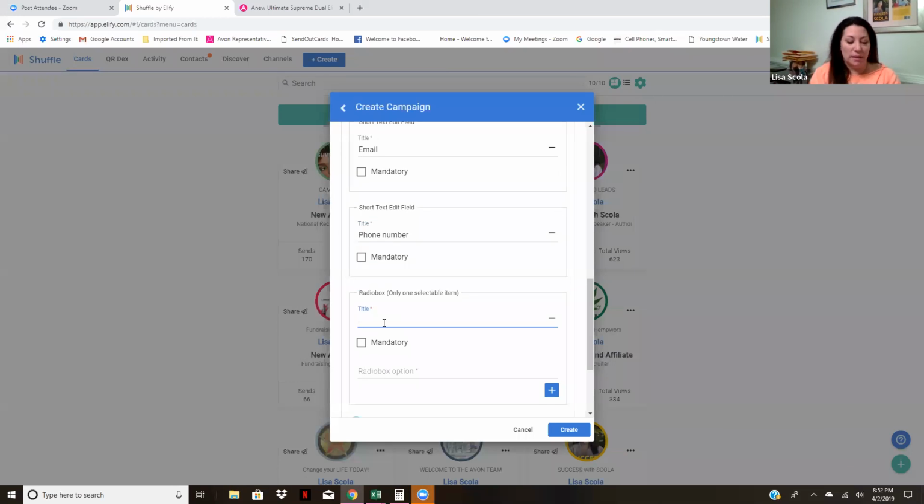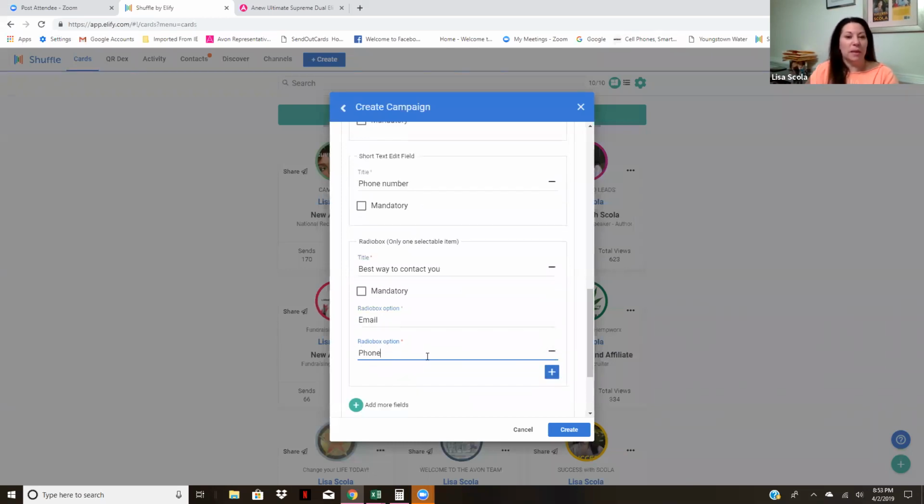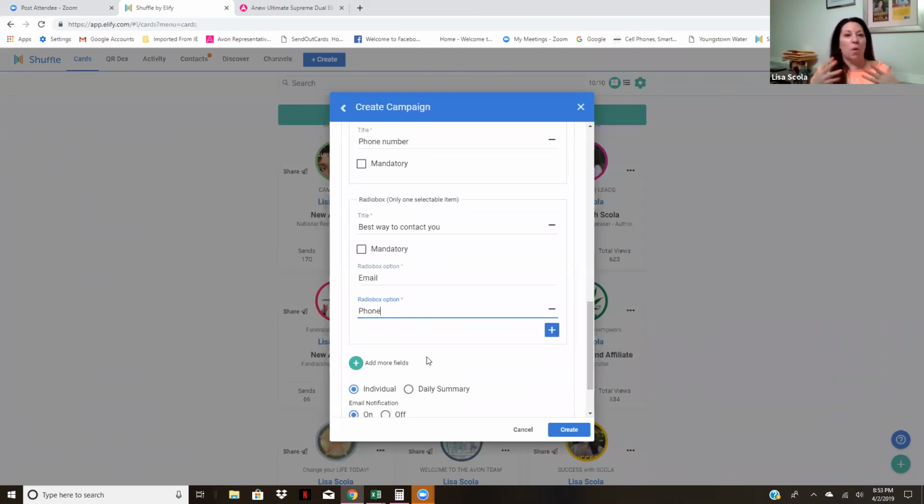And I'm going to title it, Best Way to Contact You. And the first one's going to say email. And then I'm going to add one, and I'm going to put phone number. Now this is going to mean that they're going to go on, and they're going to see that, and they're going to tell me that they're either going to choose email or phone number.